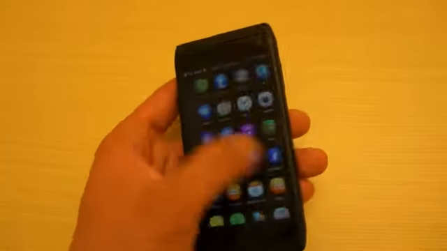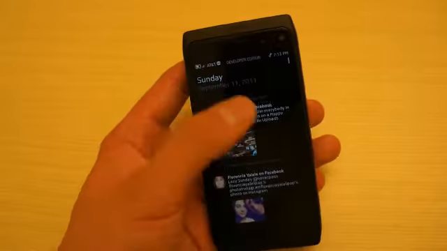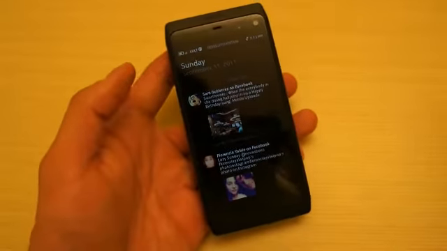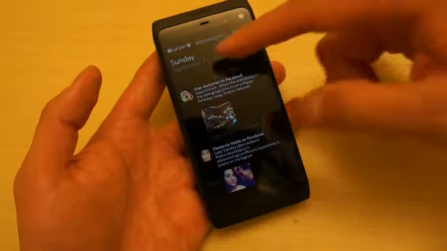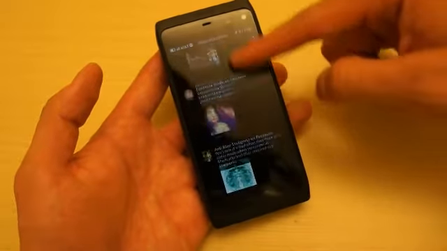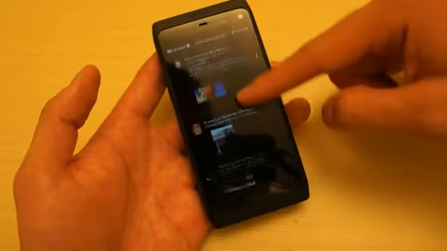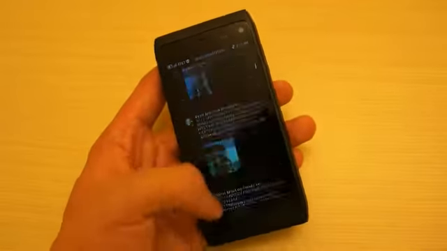And to the left, you have all your notifications. I don't have any notifications at the moment, but if I had an email, it would show up here. Or if I had a text message, it would show up here. And this is basically my Facebook feed. And you can also have your tweets here if you want.